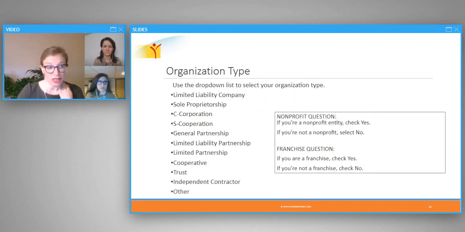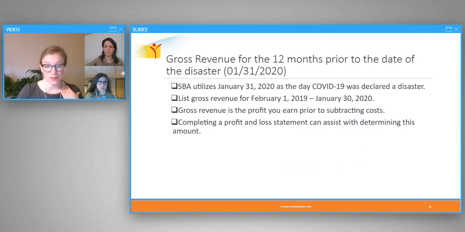You'll then list your organization type. As with any of the federal or potential state funding streams, which may be available to childcare businesses in 2021, you'll want to know your organization type. How are you incorporated? What type of business are you? If you're a nonprofit or a franchise, you'll also answer those questions accordingly in this section of the application. You'll then be asked for some financial information. You'll want to enter in your gross revenue for 12 months prior to the date that COVID-19 was declared a disaster. The federal government in the United States has said that January 31st, 2020, so almost a year ago today, is the date that COVID-19 was declared a disaster.